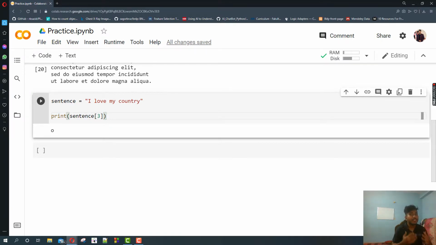So this was a basic description of strings in Python. In the upcoming new videos you will be able to see lots of operations using strings. So stay tuned for more updates.